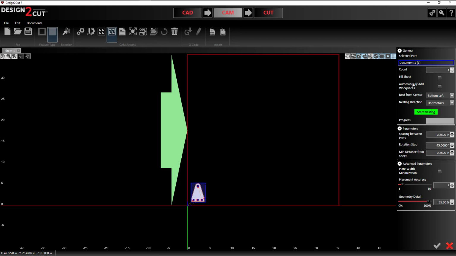Another feature that's available within true shape nesting is the fill sheet command. What this will do is allow you to put as many pieces as possible within the size material that you've selected without knowing the exact number that's going to fit.